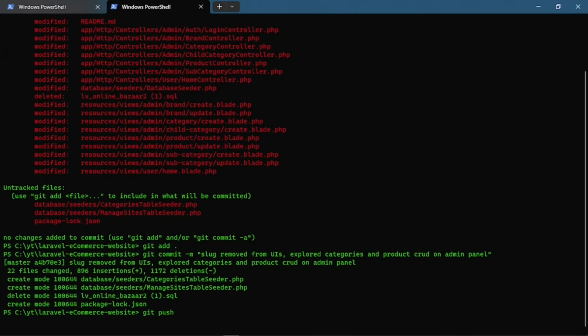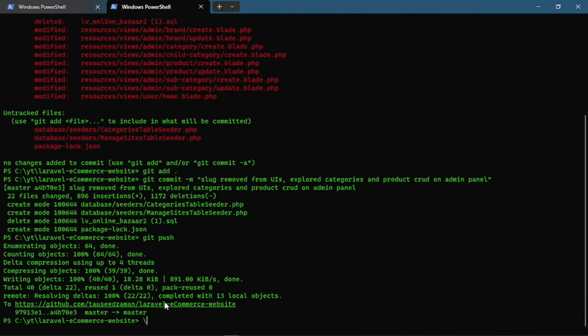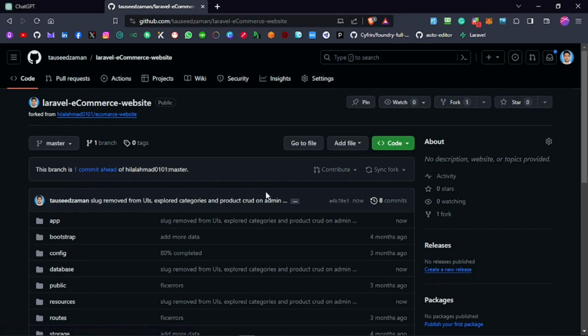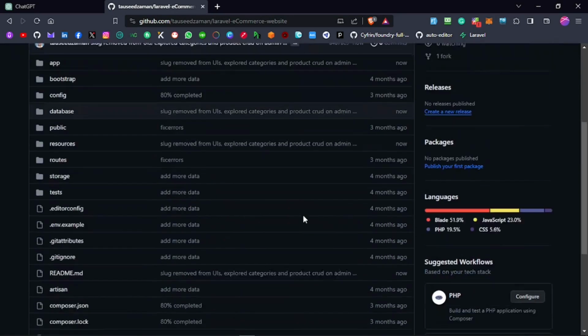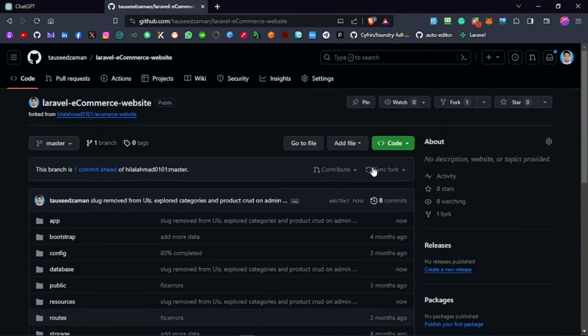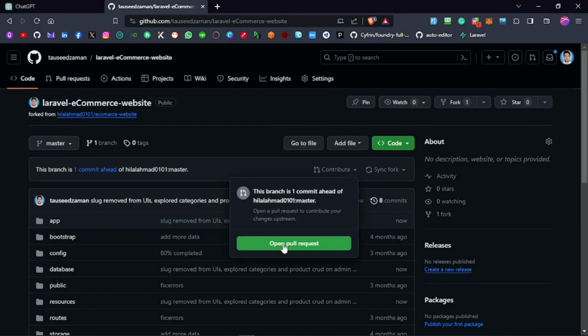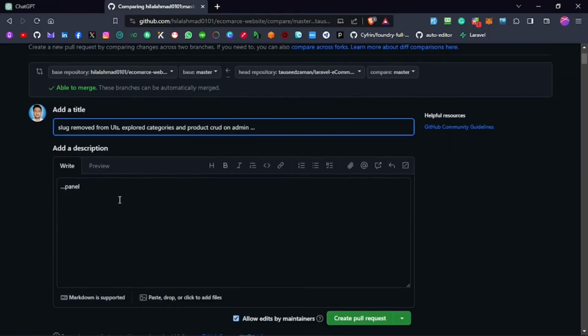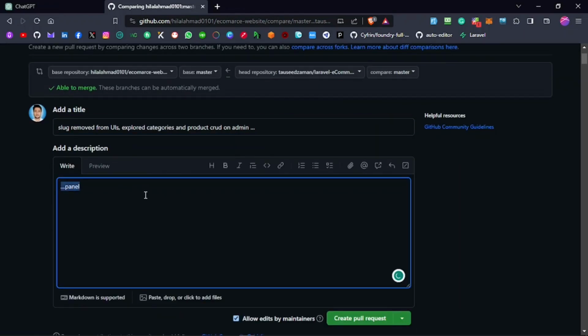Now let's push, and we are pushing this to our own repository. So now if I click on this, it's gonna open that in our browser. Let's copy it and visit there from the URL, and you can see we made one commit. So now what we can do is push this to the main repo by clicking here. We can open a pull request, and it's gonna check whether we are able to merge this or not. So we are able to merge it, and we can write some information here.